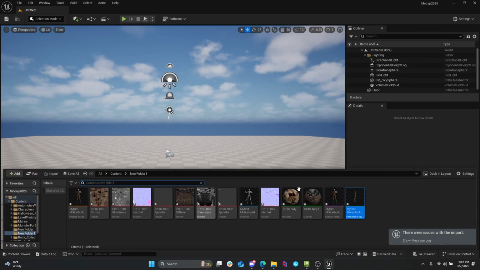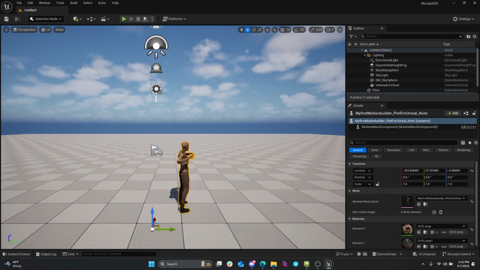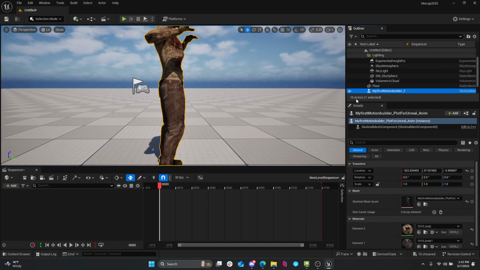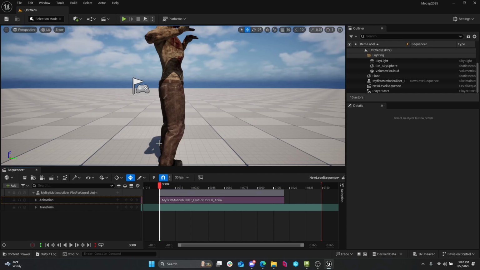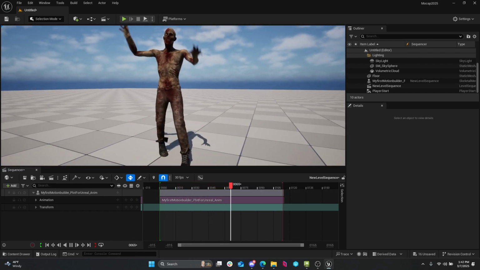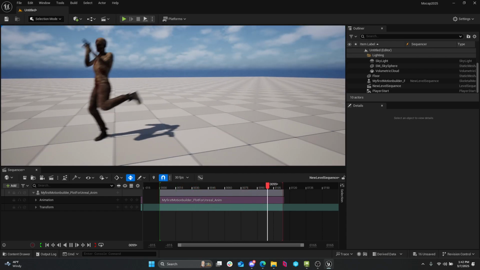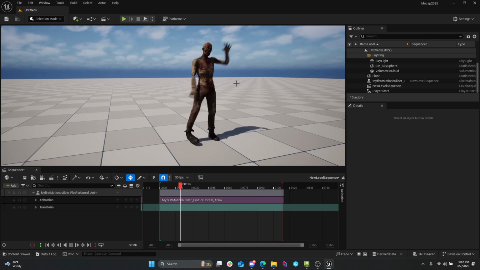Look at that beauty. Level sequence. Pop this baby onto Sequencer. Add an animation for it. Dream come true. Look at that. Did you ever think that lovely animation would be on a zombie? Now it is.